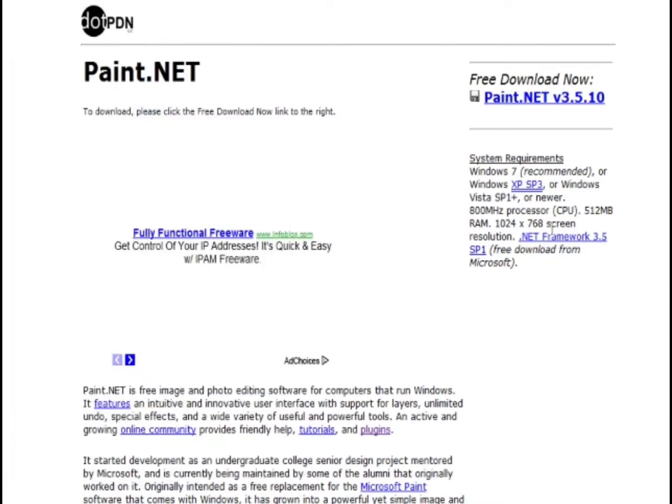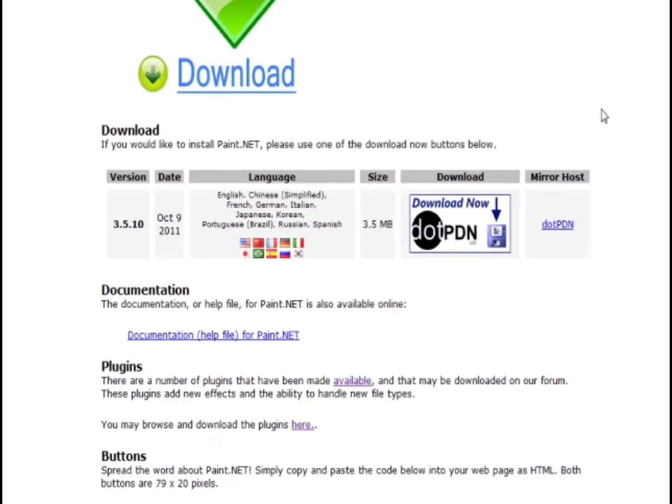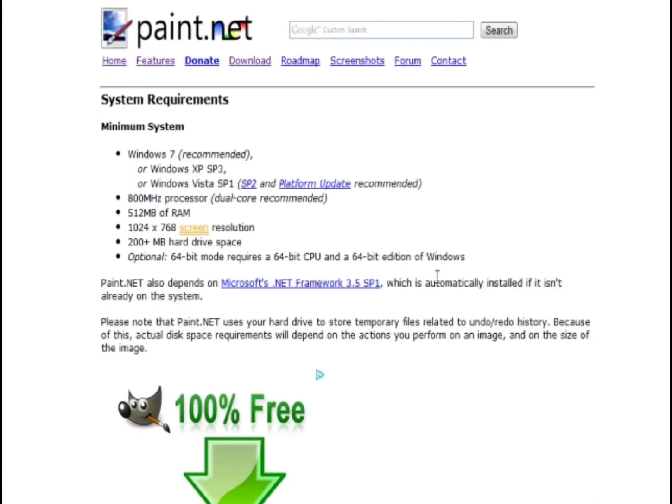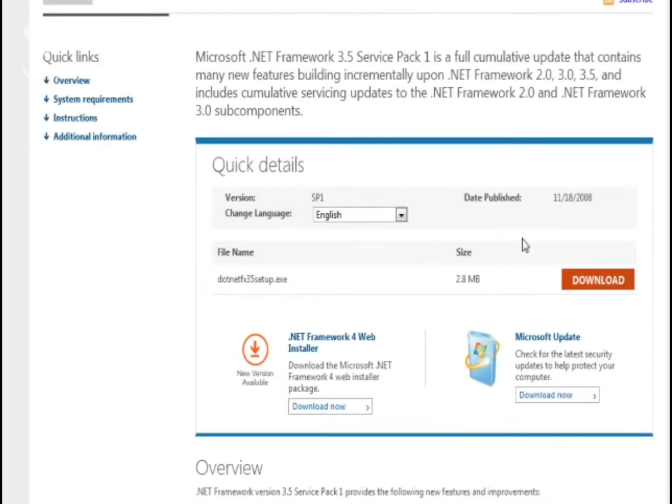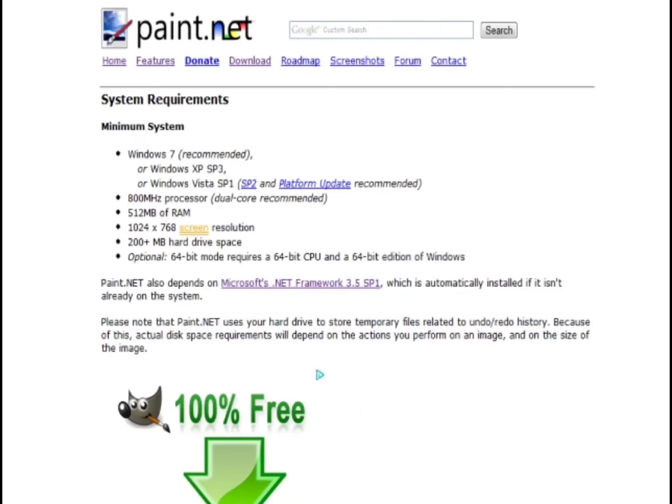And if you do not have .NET, like for example my other desktop, which did not have the .NET framework, I installed Paint.net and then it said no, you need the .NET framework, and it's this link here. And it's very, very easy to install. In fact, it sends you to the download page here. All you have to do is click download and follow the directions to get the .NET framework installed.